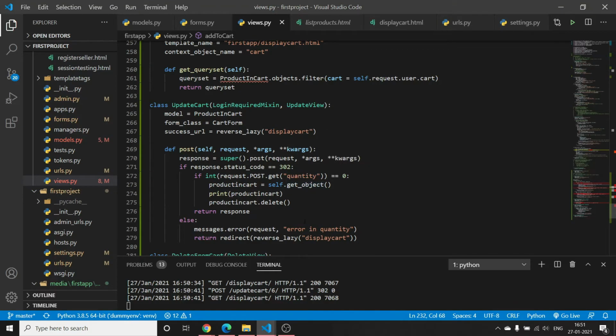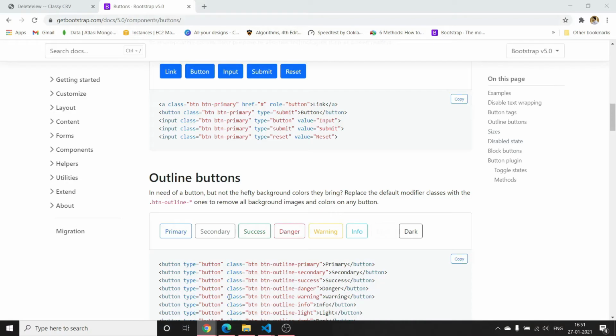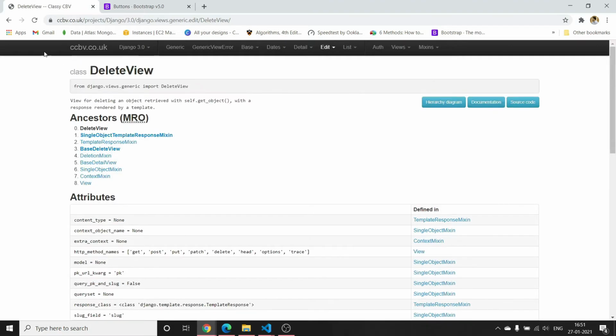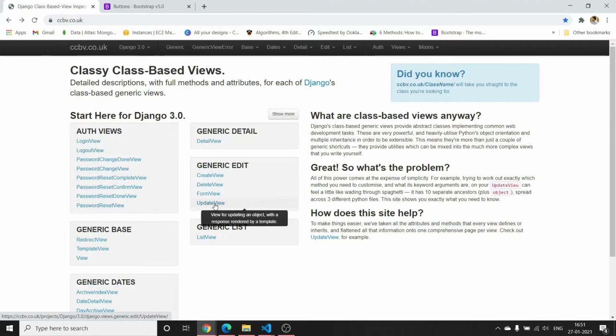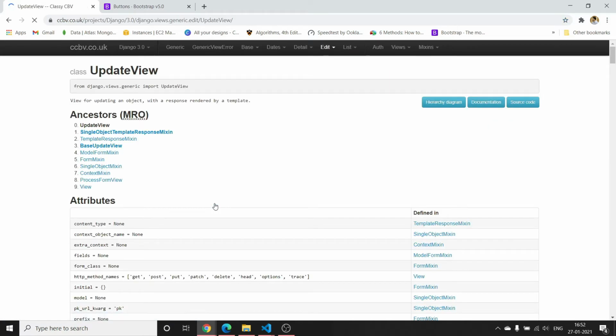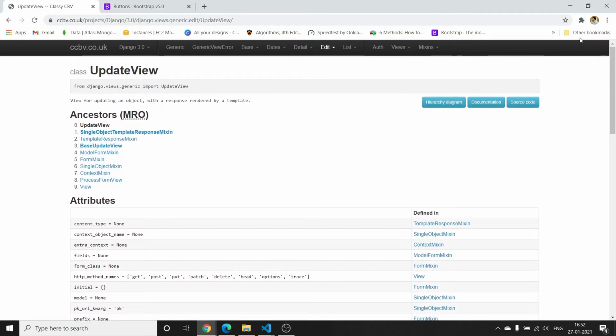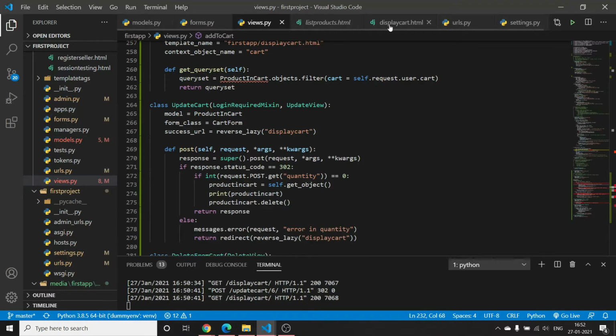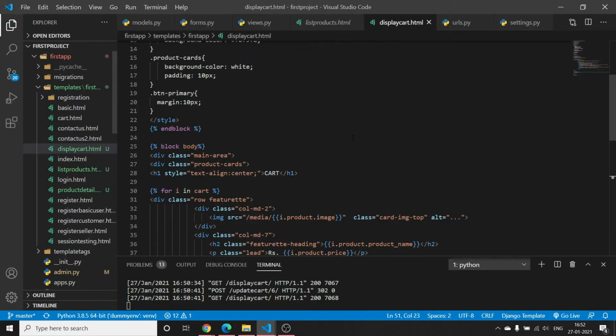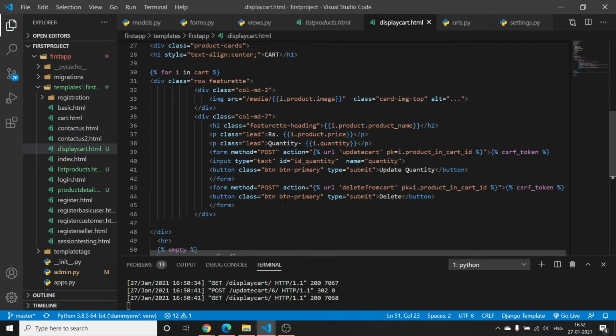If you want to understand this wholly and implement it from scratch, you can go to ccbv.co.uk and look at UpdateView, which is in generic edit. In UpdateView you will get all the attributes. Basically, I am using a form request in my Django project, here in the display cart page. This is the form for sending the update request to update the quantity field. It's a customized form. I am not rendering it from the backend.